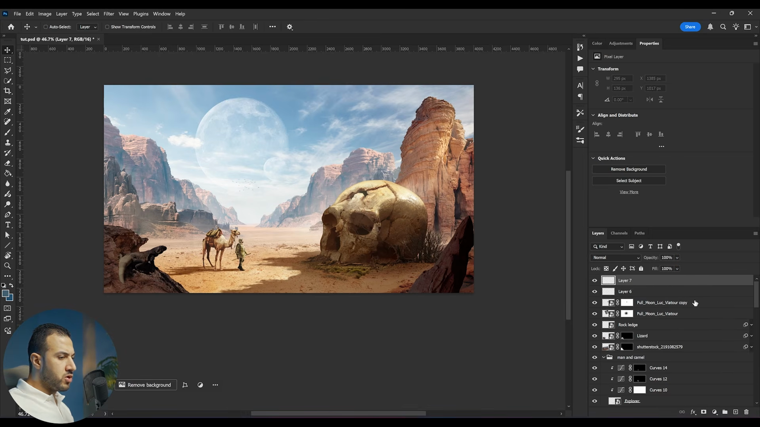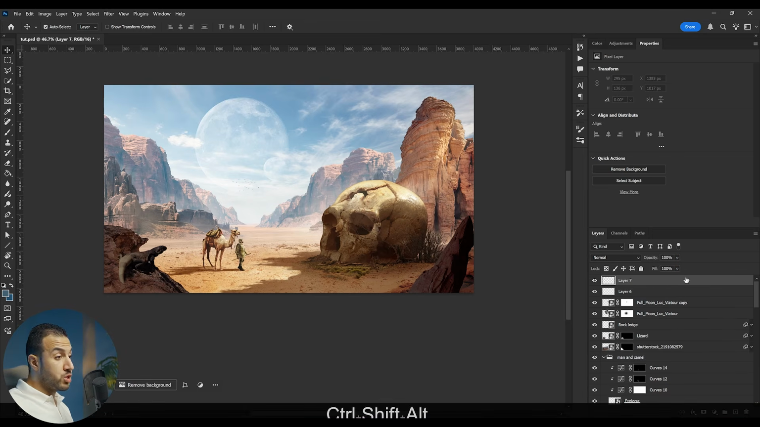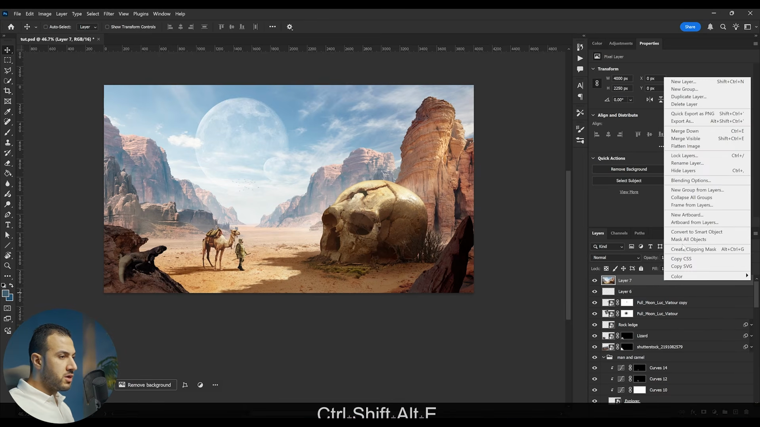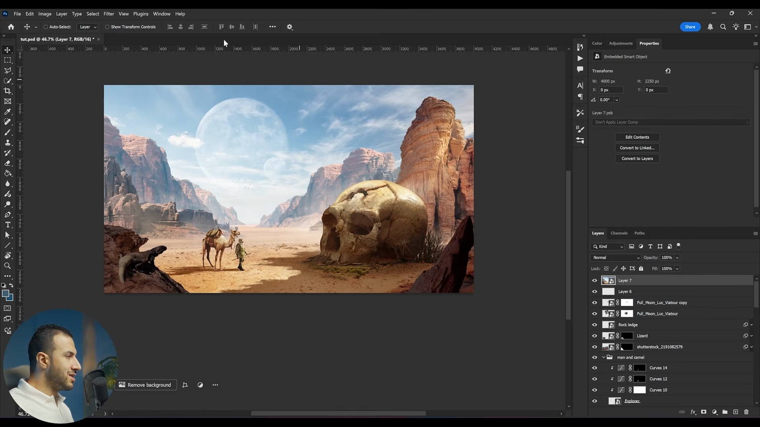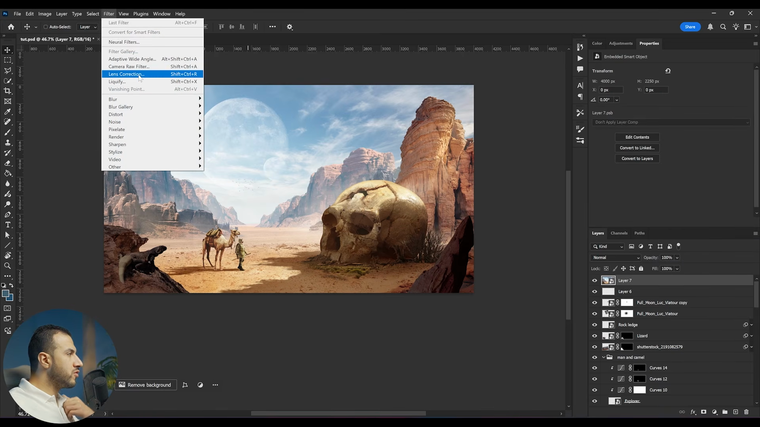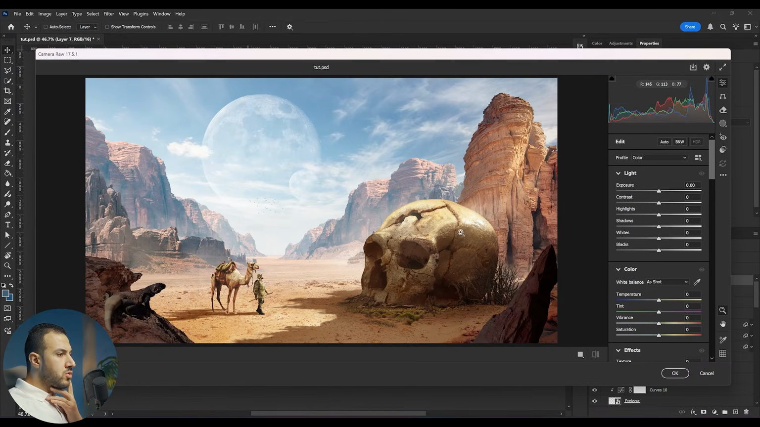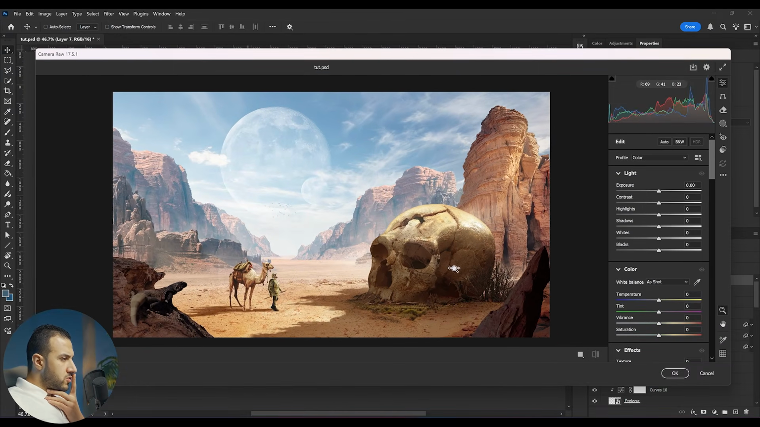So last thing, I'm going to create a new layer, press Alt Ctrl Shift E and right click, convert it into a smart object, and now we can bring our Camera Raw filter to bring everything together. So from Camera Raw, I'm going to make some edits.